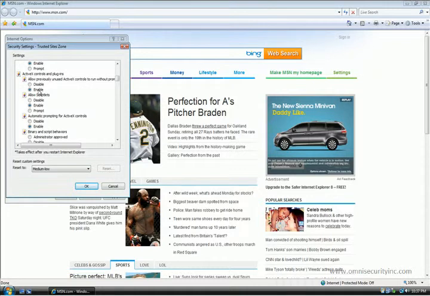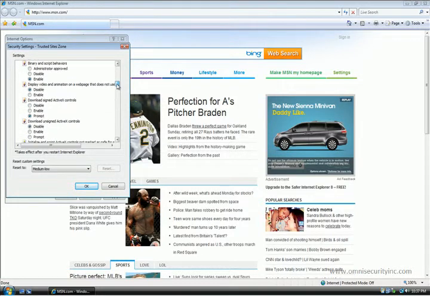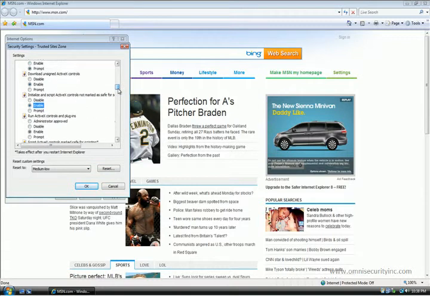As you can see, ActiveX controls and plugins are the main things we are concerned about, that these are checked as Enable. Display video and animation on a web page does not need to be set to Enable. You could set this, it has no bearing on the Geovision system. But I will make sure Download Unsigned ActiveX controls is set to Enable, and Initialize and Script ActiveX controls not marked as safe are also set to Enable.